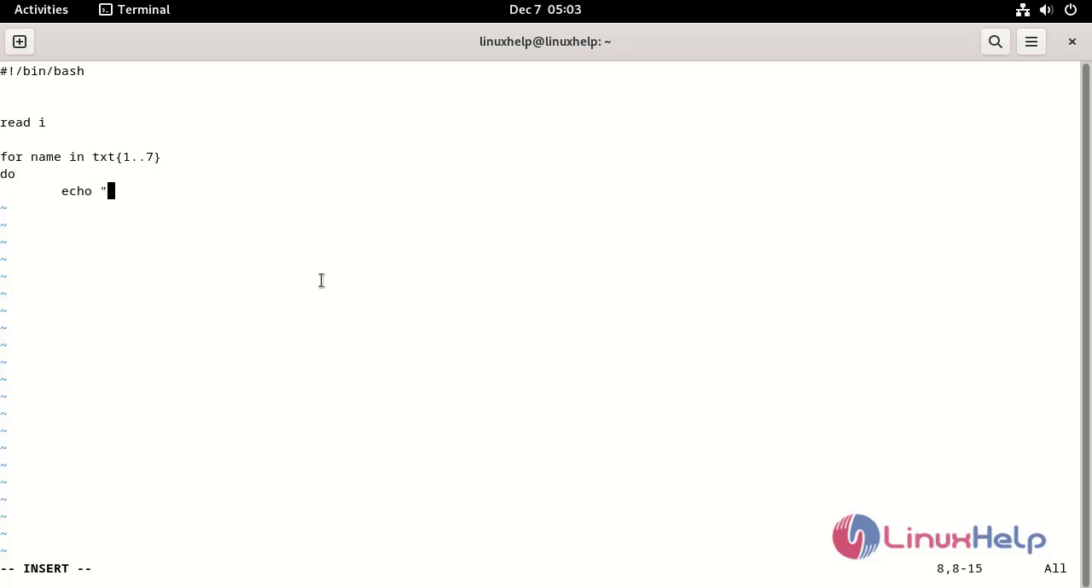Echo: .txt files will be created from 1 to 7, while running the script.